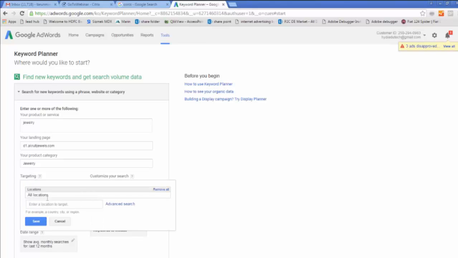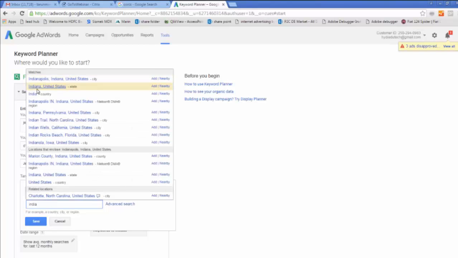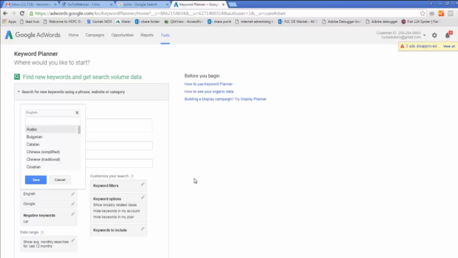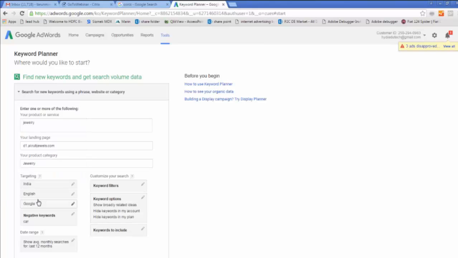So all locations, let me type India. If you type India and then click save. If you want to have your ad in different languages, you can select various languages, but as of now, let's keep English. So here you have an option of whether you want Google only or Google search partners. Google search partners are where you want your ad also to appear, like Google Play Store or YouTube, Gmail, all these are Google search partners. And there are other search partners also, which will be there.